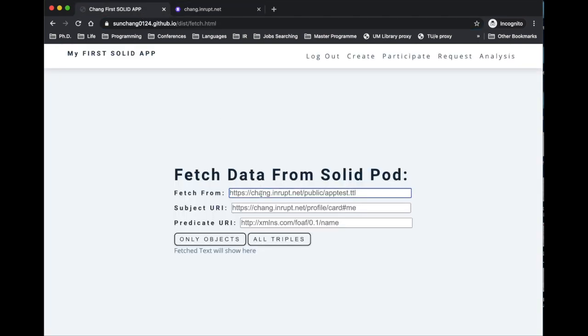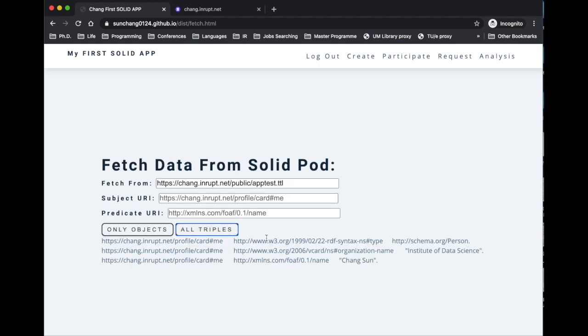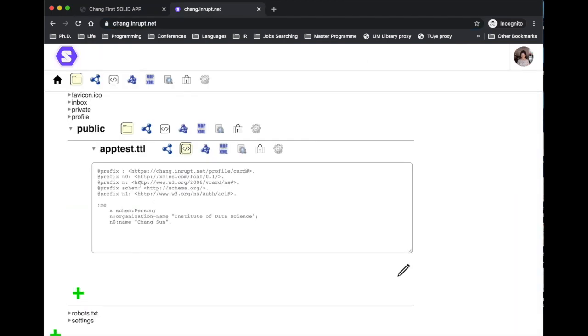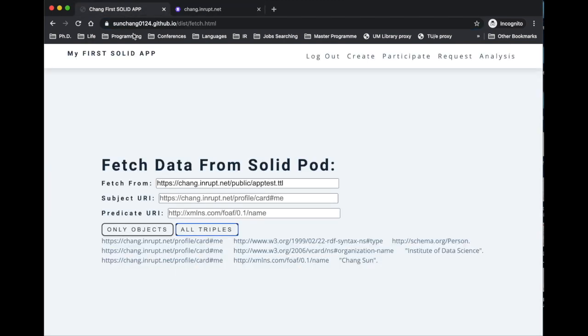Okay, then public apptest.ttl, and I give two options here. First we can try to fetch all triples here. You see those are the subject and predicate, and this is the object. So you can see those are the information in the document, and this is the information we fetched.